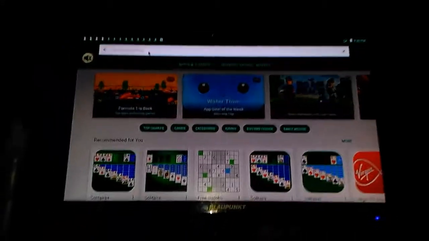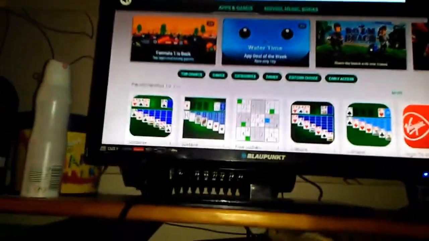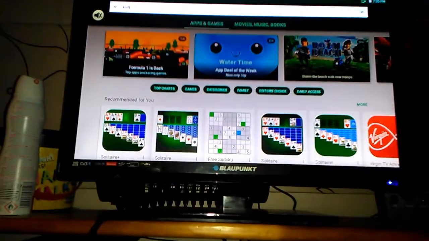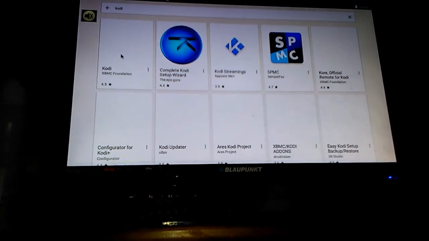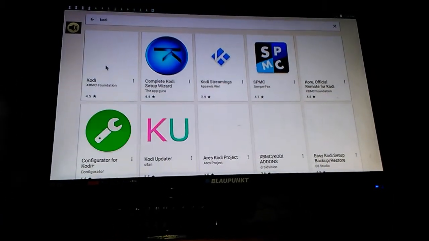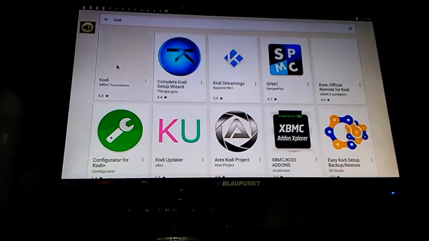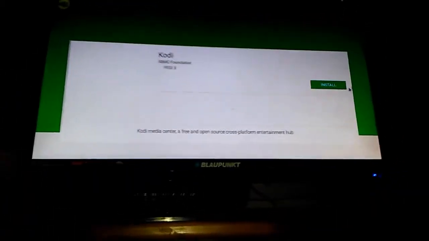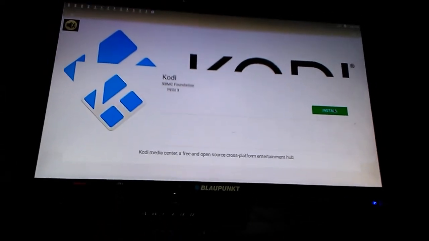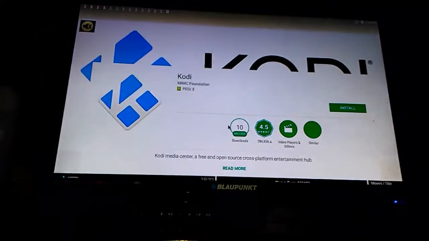So in the search button, obviously type Kodi. And all being that it's working, you'll come across Kodi there. Which is the first one, might be the second one on your one, depending on your thing. Just install this, accept.